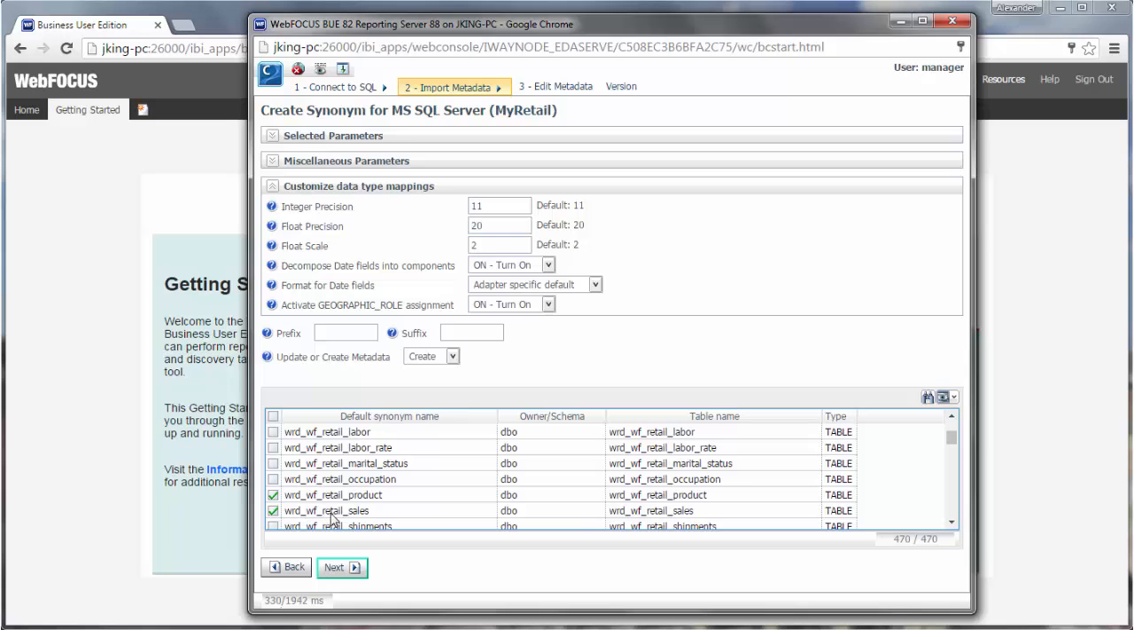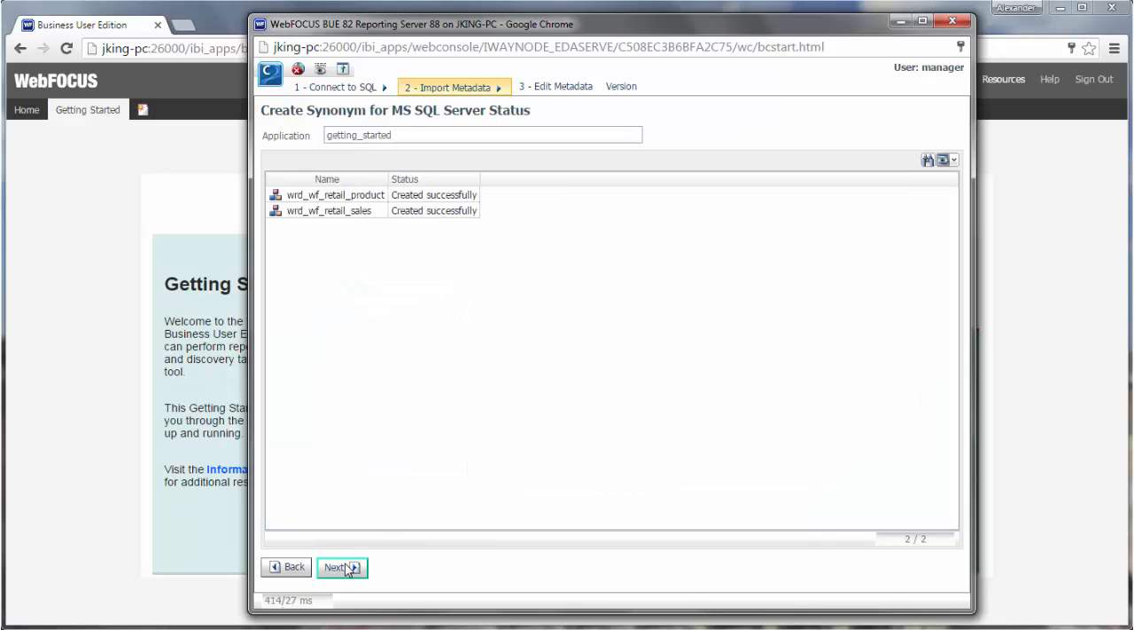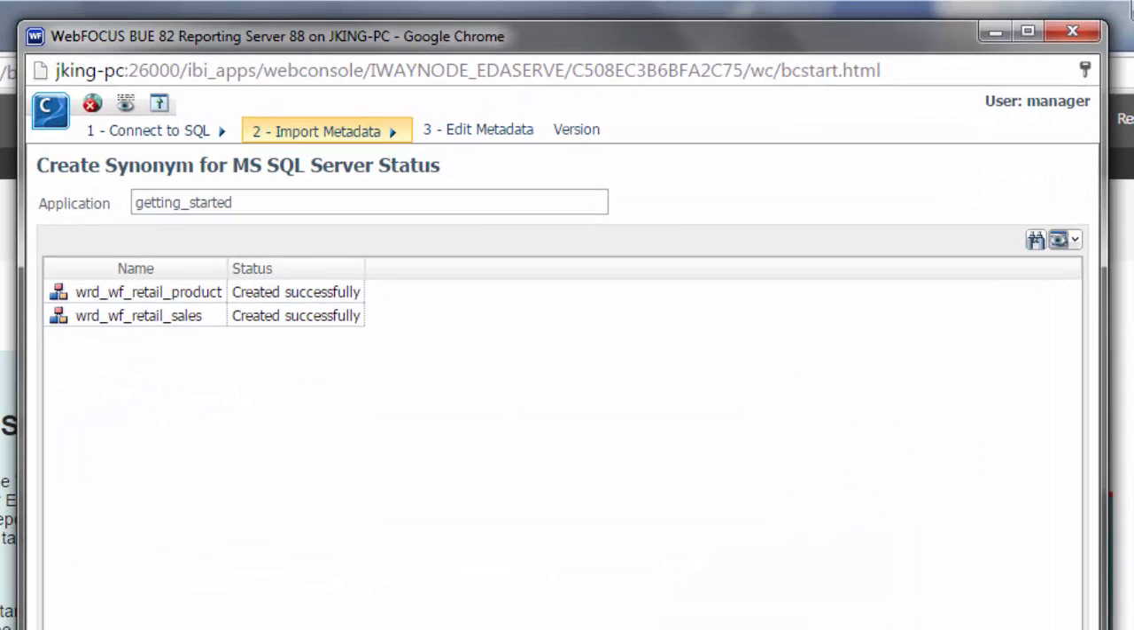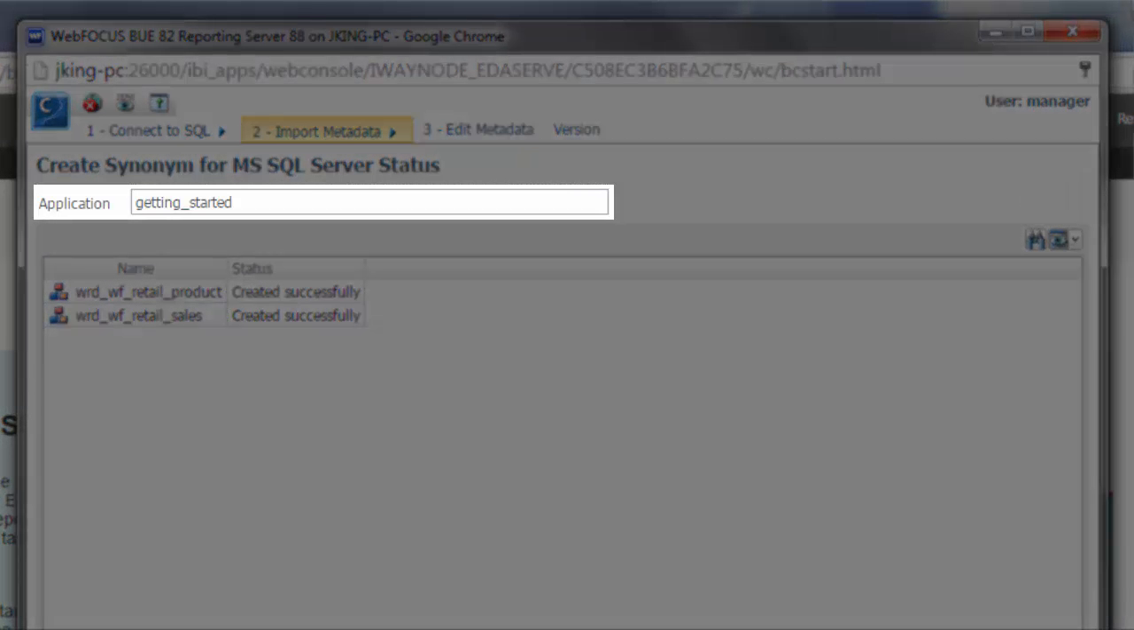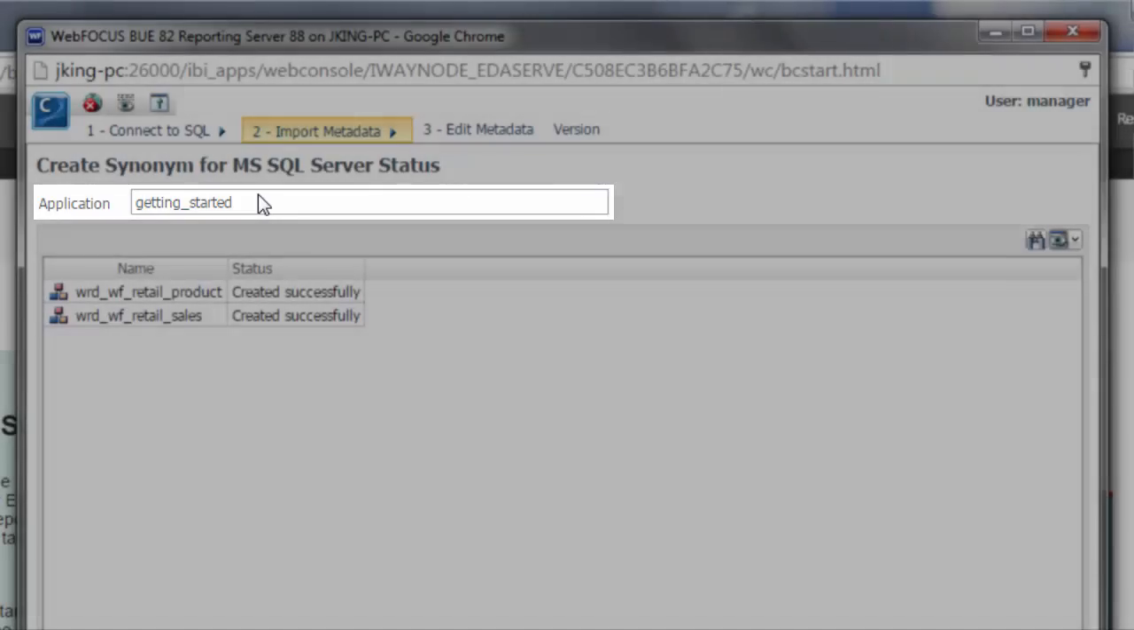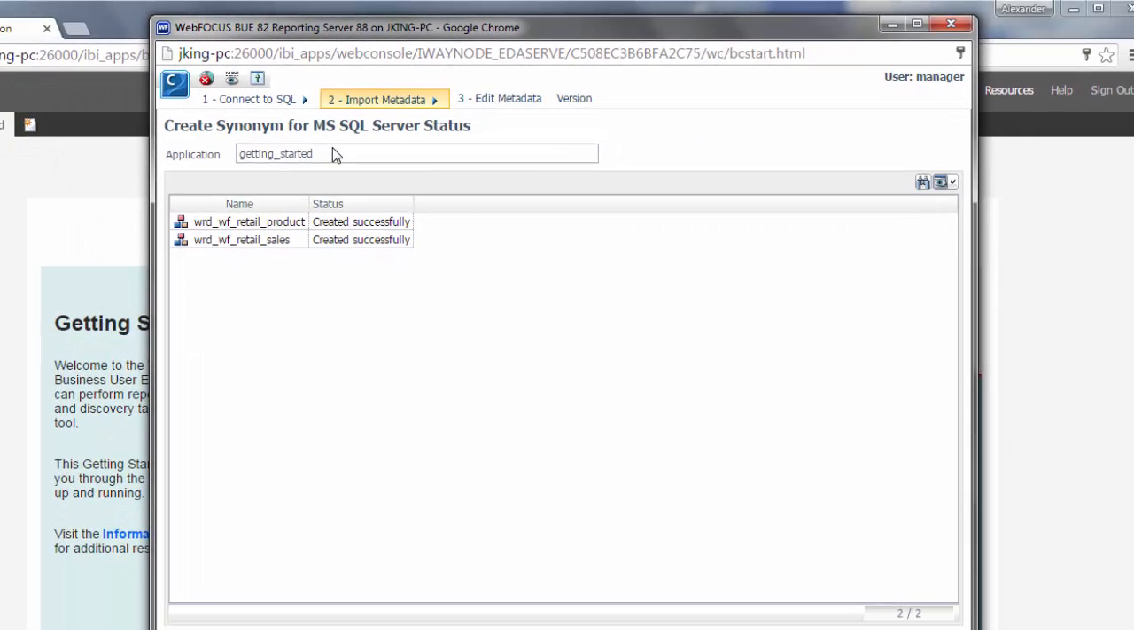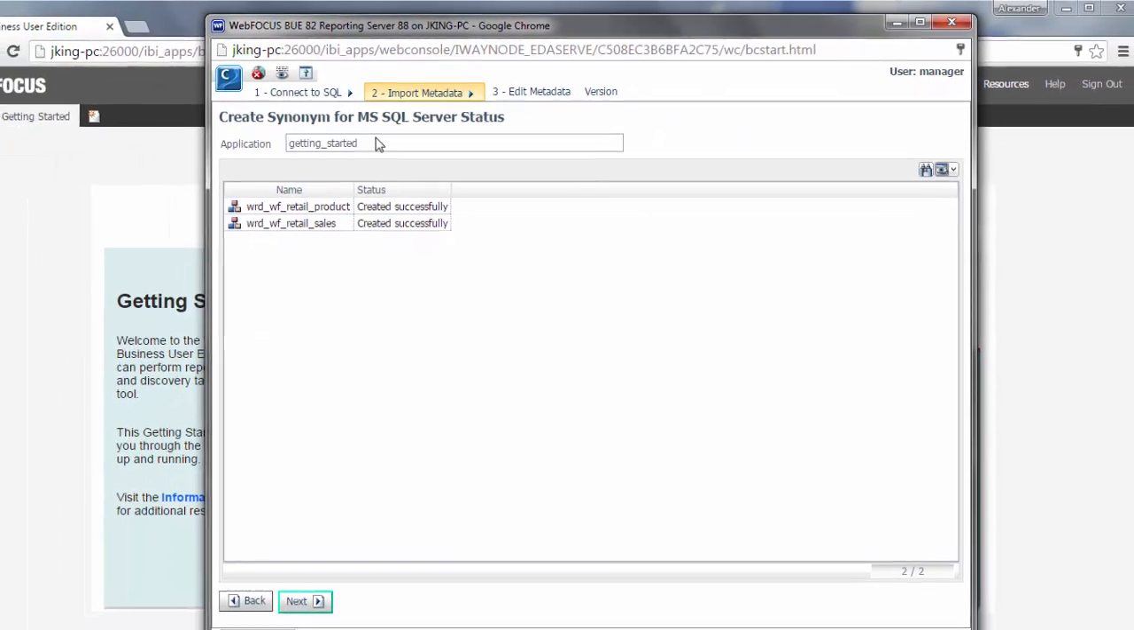The Create Synonym Status pane opens. By default, any synonym that is created from the Getting Started page is created in an application folder called Getting Started. This is indicated in the Application field. Below this field is the status of the Create Synonym process.